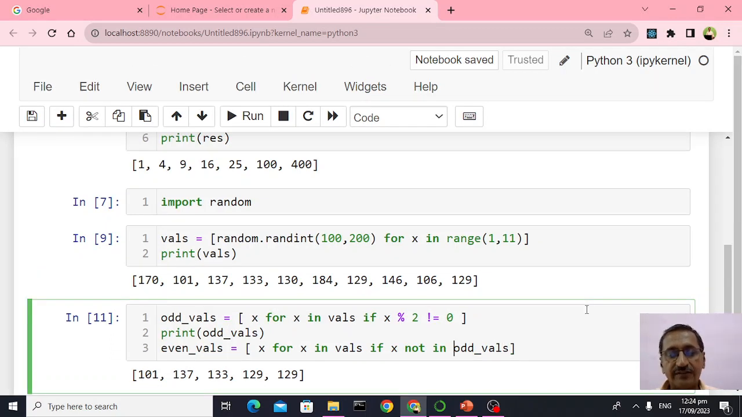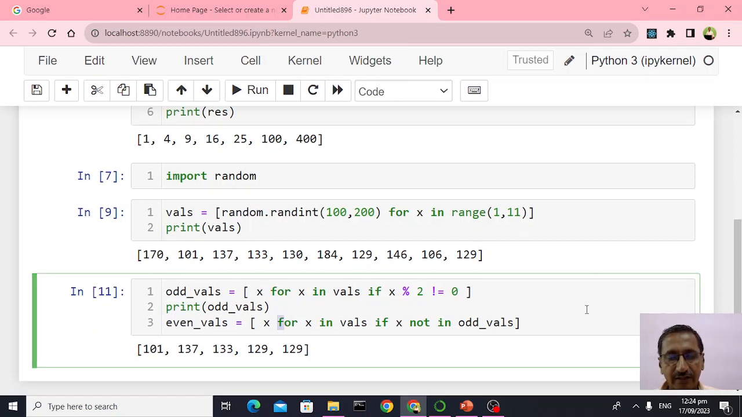That means what? You iterate on the vals list, picking one by one, and you choose those x if x is not in odd vals. That means the values which are not in the odd vals list will be picked out from vals. Odd vals already contains odd numbers, so it will pick out only values which are not in odd vals, meaning even numbers will be filtered and stored in even vals.